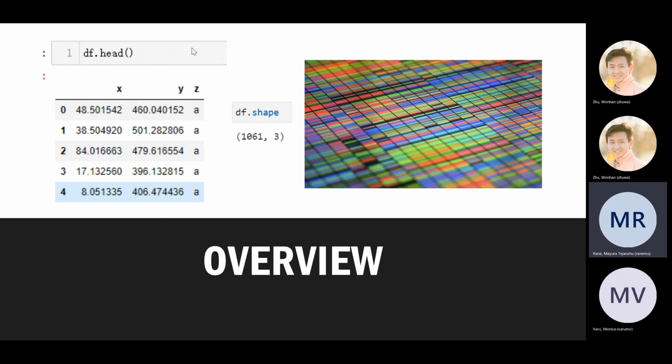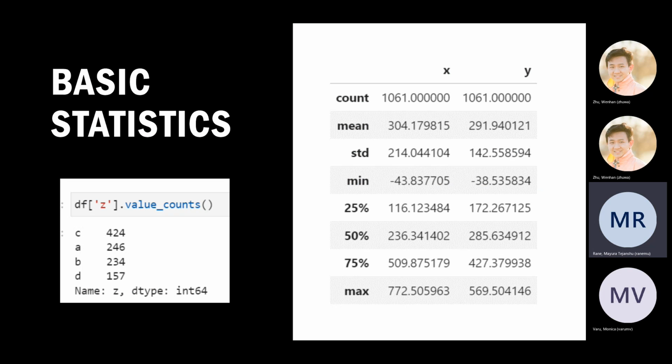Going over the actual data, this is what our data looks like. The X and Y variables are numeric, and the Z category is the four classes, which are A, B, C, D. And overall, this is the size of our data set. We have about 1,061 rows and 3 columns. Over to Munhan for the basic statistics.